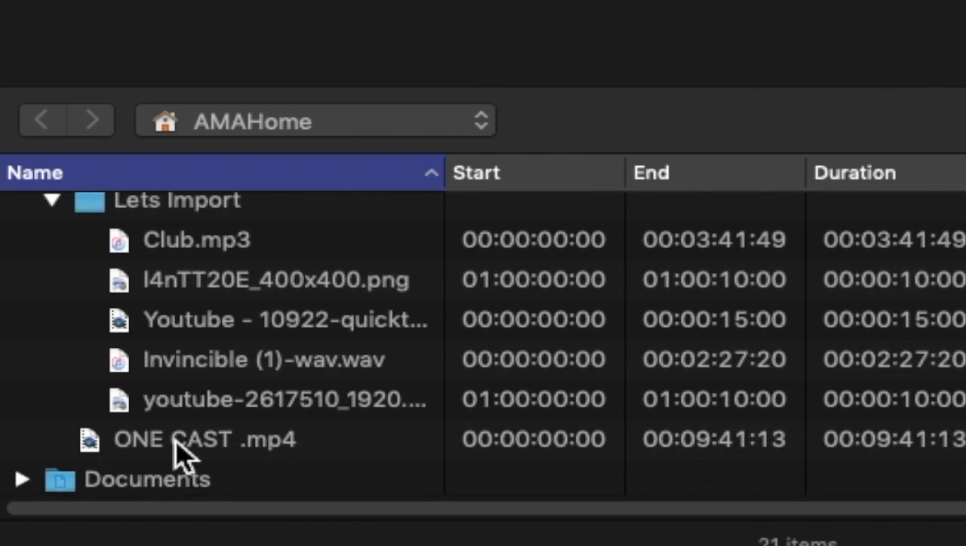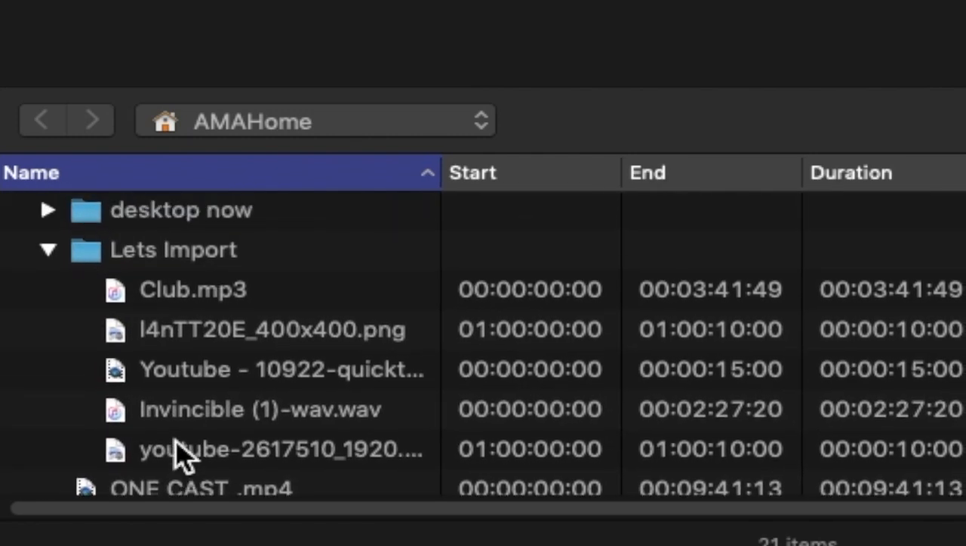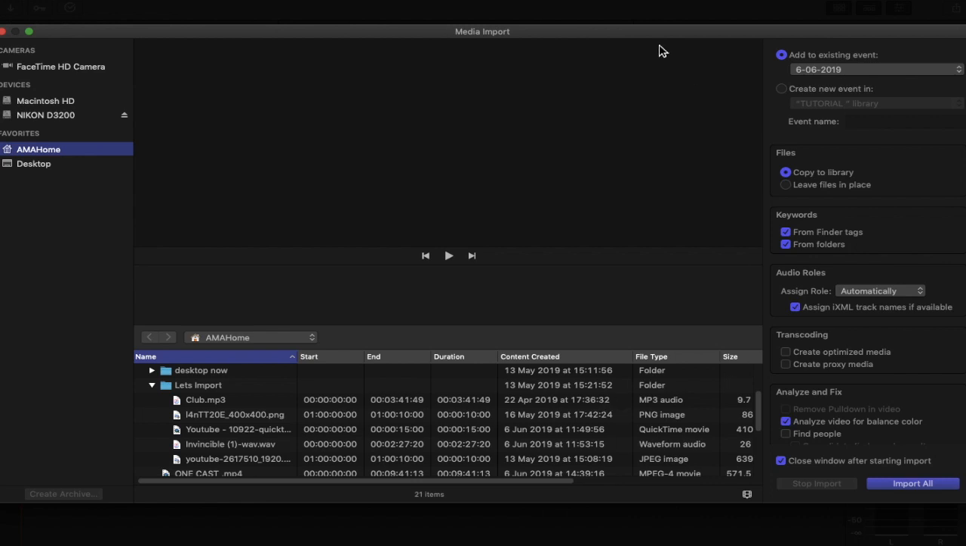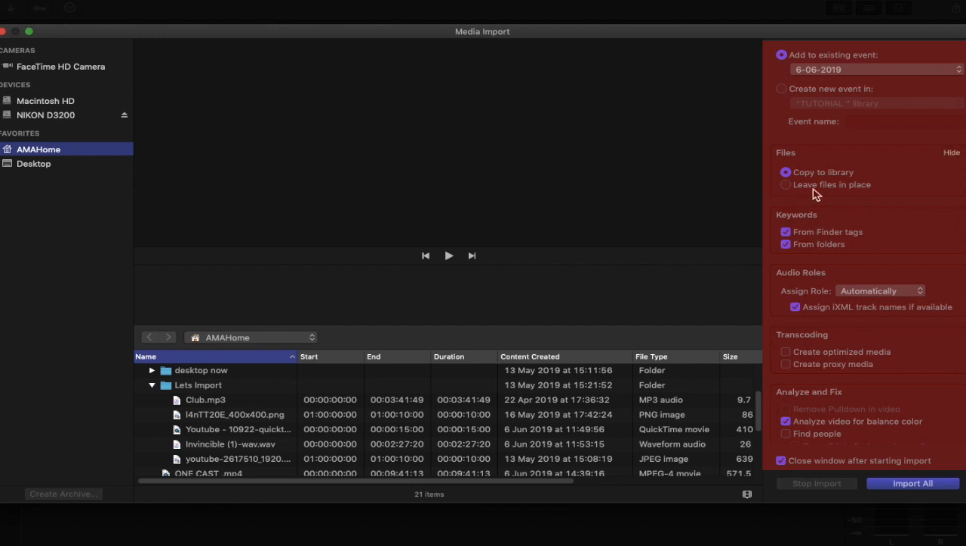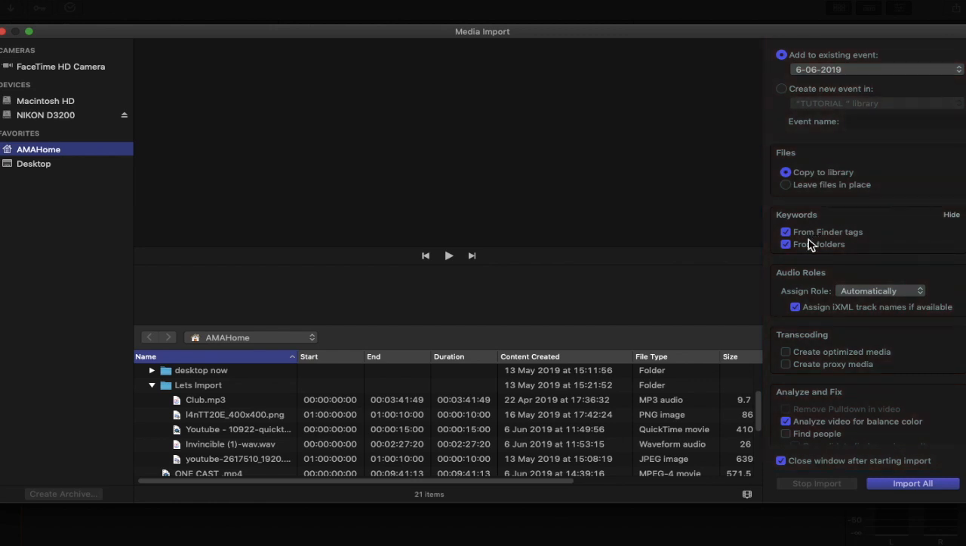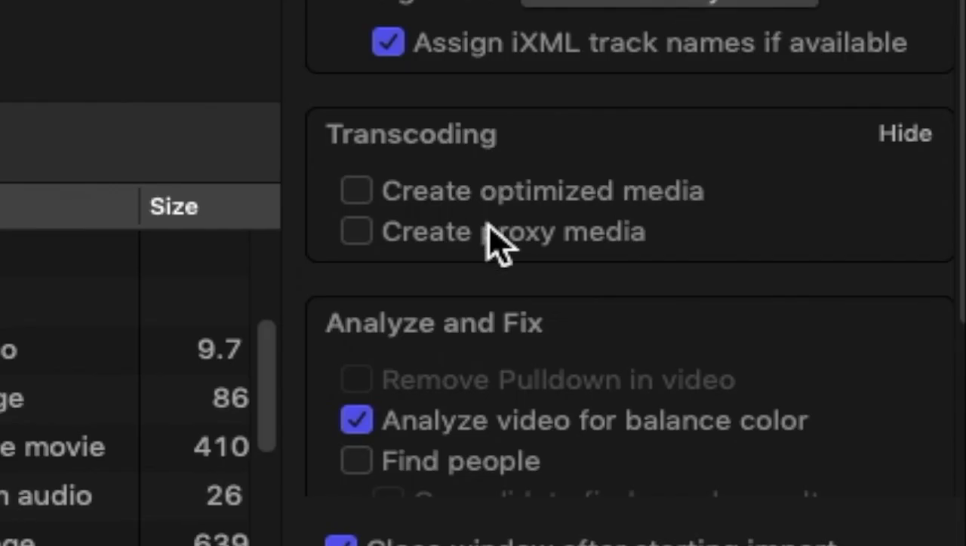Now, there are various different ways you can actually import this media. As you can see, there is a lot of information at the side here where it's showing you different search terms, a copy to library, or leave the files in the place. I'm not going to get into that for this tutorial. What I'm going to have you have a look at is the optimized media and the proxy media. For the purpose of this tutorial, I have unchecked optimized media and proxy media.